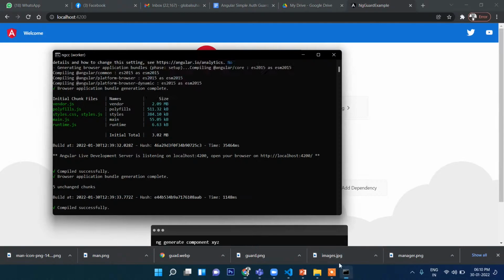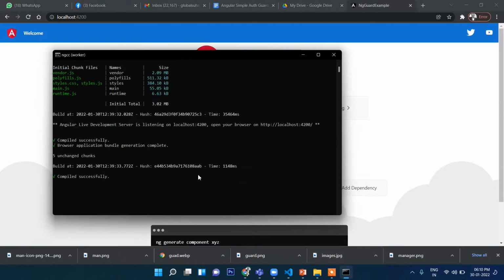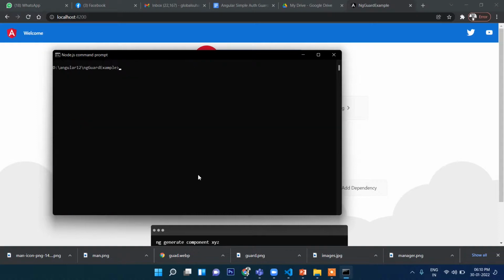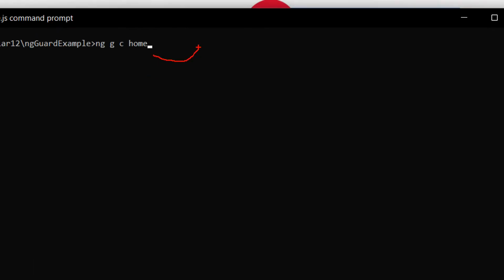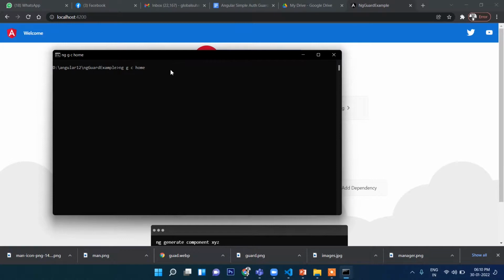Now the next task will be to create components. Press Ctrl+C, then Y, and cls. So ng g c, that means Angular generate component. The first component we are going to create is home. Press enter, and now the next one will be profile.